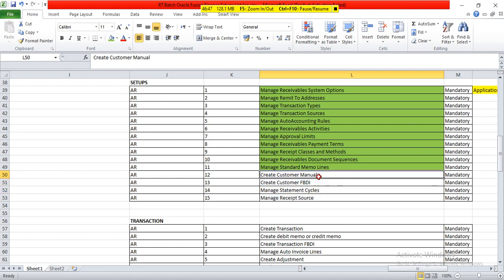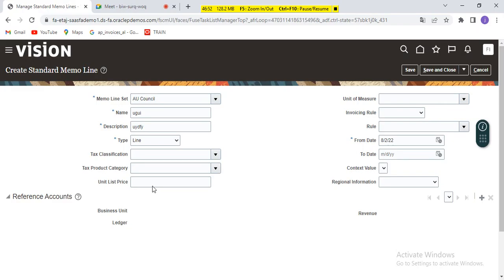No, let's try to complete. If we have 20 minutes, let's try to complete it quickly. These two are short setups. Statement cycle.